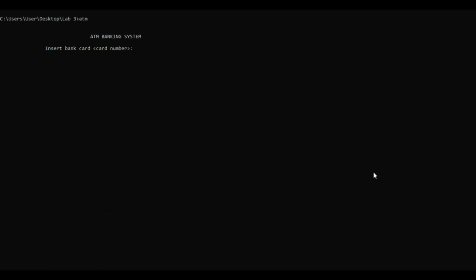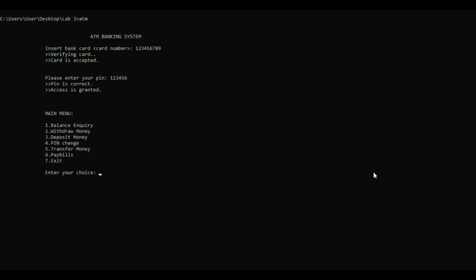Thank you. Okay, now this is our ATM banking system module. First we need to enter our bank card number, which is 1, 2, 3, 4, 5, 6, 7, 8, 9. Then we will see it print out verifying card, and card is accepted. After that, we need to enter our PIN number, which is 1, 2, 3, 4, 5, 6. And it will print out access is granted to the main menu, and from that we can choose which one we want to choose.